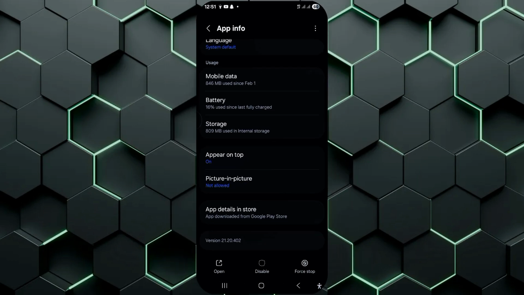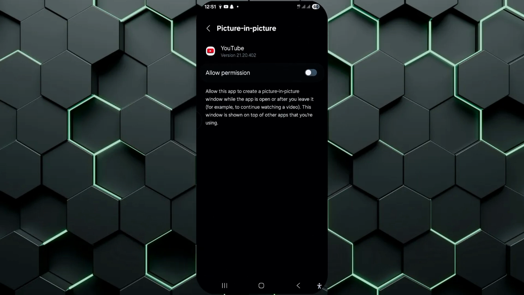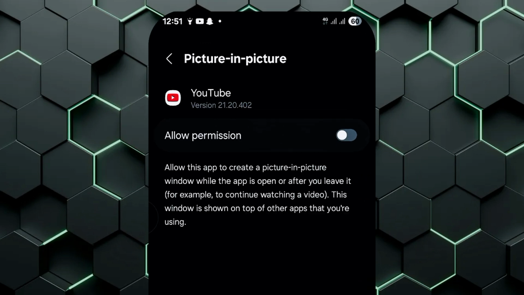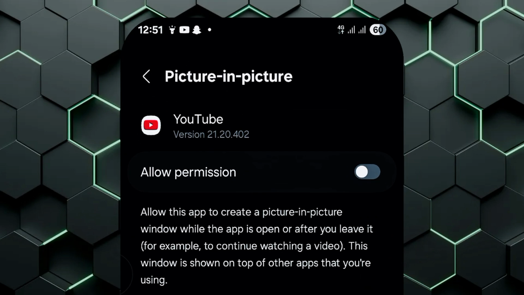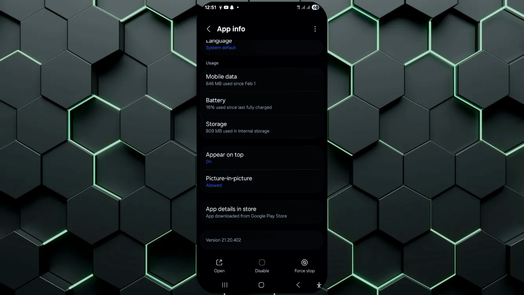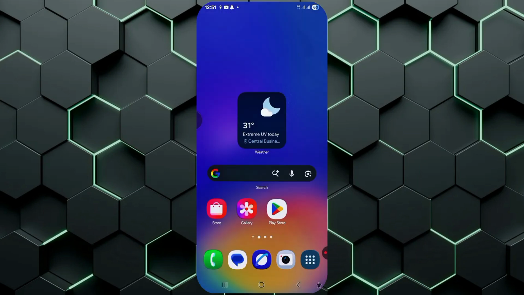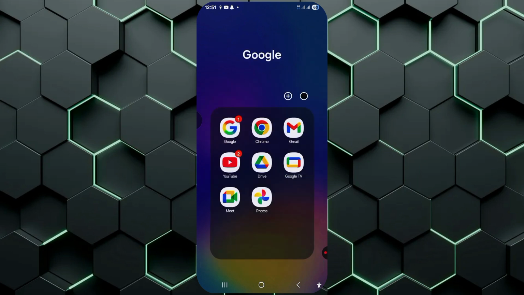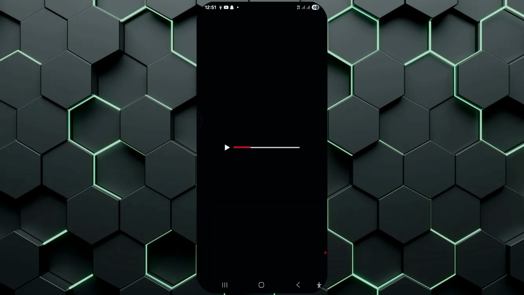Tap on this option, the second option right here. You can also enable this option right here. So go ahead and toggle this switch on, go back, close YouTube, and then to put this to the test, you need to open YouTube again. So go ahead and open YouTube.